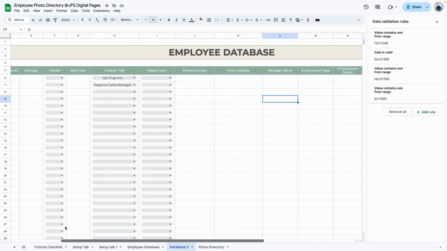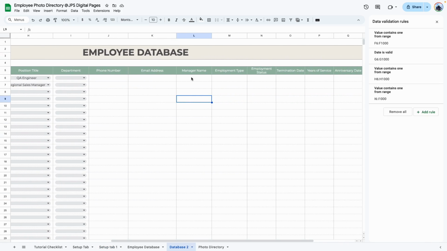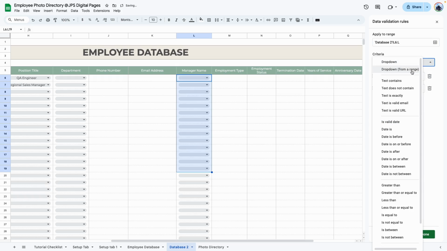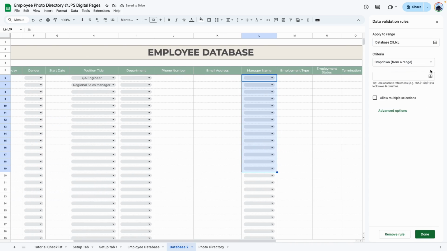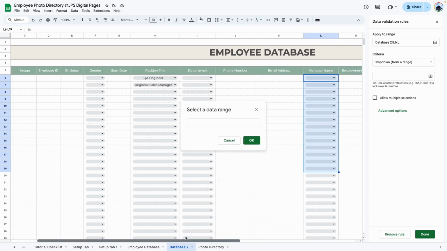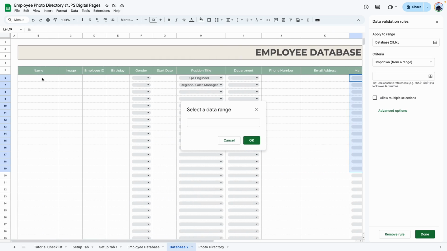Now, if the managers are also going to be in this database, what you can do is add a drop down. So we're going to click on manager's name, click on add rule, remove the row, change it to drop down from range, and then select data range. Scroll all the way down to names. Okay, so we're going to assume the manager is going to be part of this database. So instead of typing their name again, since we already added it here, we're just going to select it.